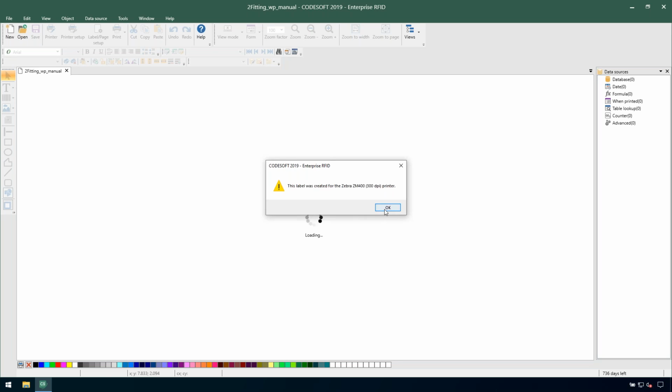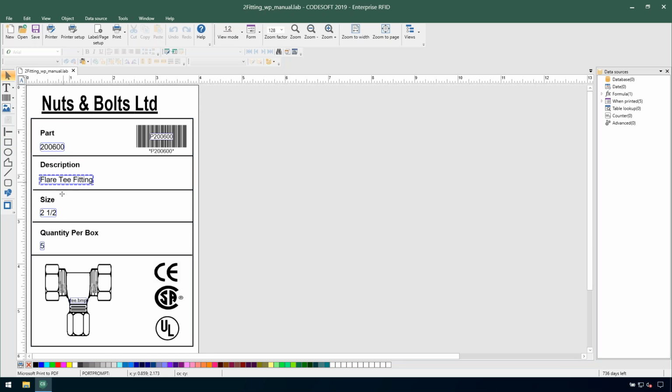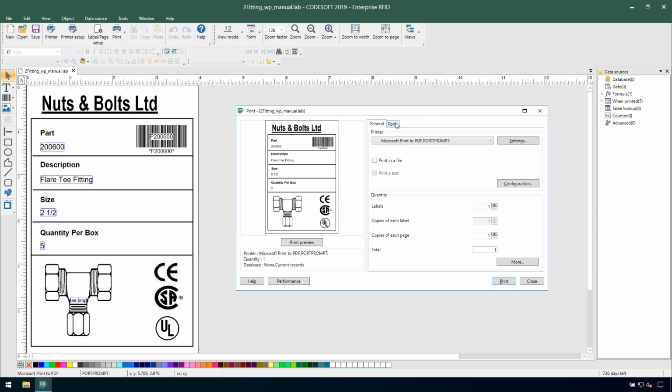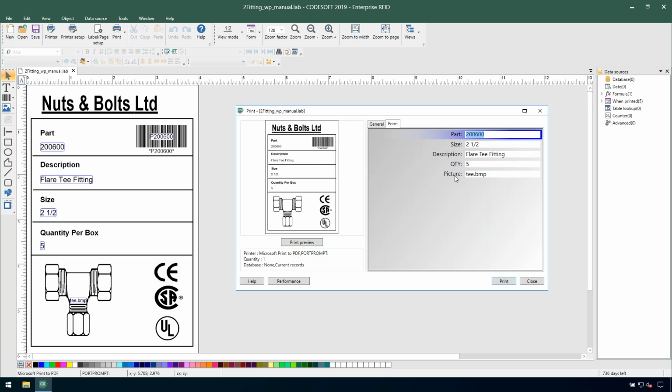Same label. We just now have when printed fields. So this is still fairly manual, but a little bit easier for you. You would, again, go to File and Print. And we have the Form tab in our simple print window. And we can at least update some of these variables.